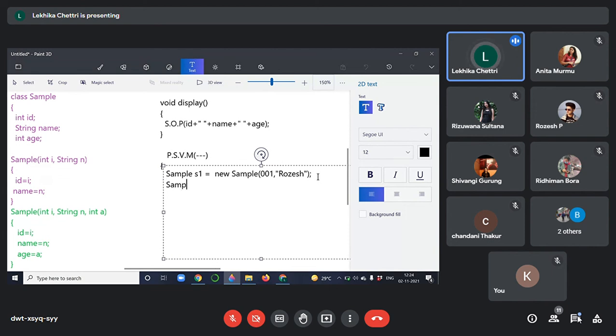Let me do sample. It's not getting copy pasted. Sample x2 equals new sample. Okay, so now see here. This particular constructor is taking three values. The first is id, the second is name, and the third is age. So assigned here is the id.